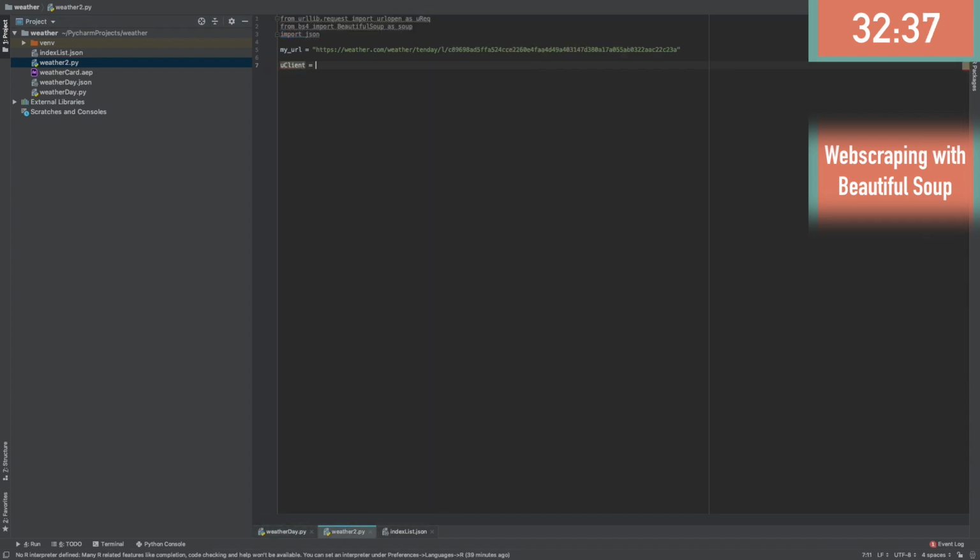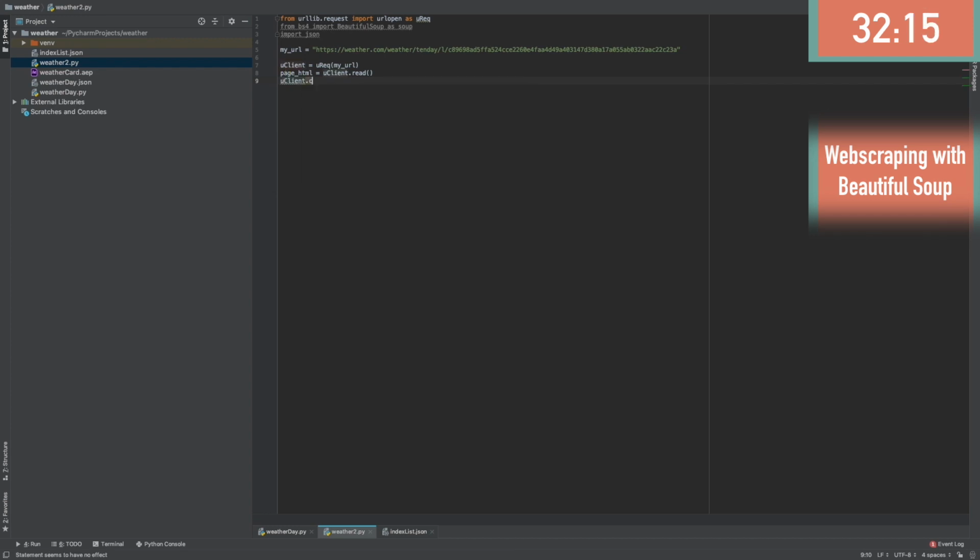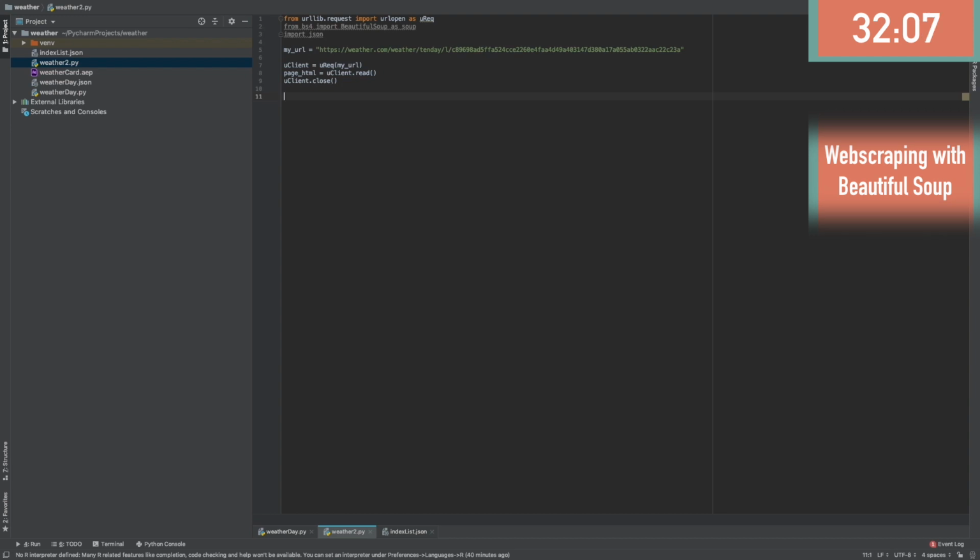Okay, so uClient equals uReq, my page HTML equals uClient.read, and then we're just going to close it. So it's going to read it, get the page HTML, and then it's going to close. So this will just open the page, get the HTML, and then close. And let's just run this and print it just to see what it is.